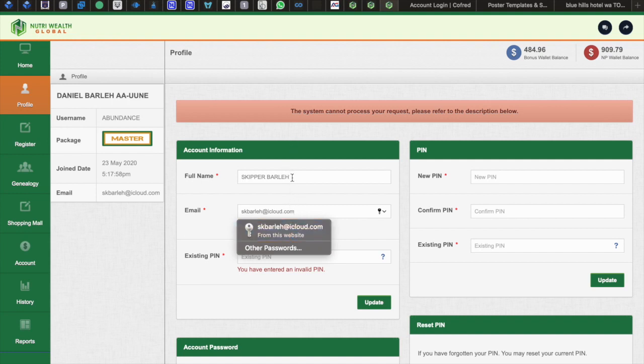And so if you want to make any edit on your name, you can. Let's say the actual name we want to use is Skipper Barrel. Now I just type Skipper Barrel with the H missing. I come here and type skbarrel@icloud.com with the H missing too. Both have been changed. They are not the same as they were, and they've not been used already. Then I come here and enter my PIN.